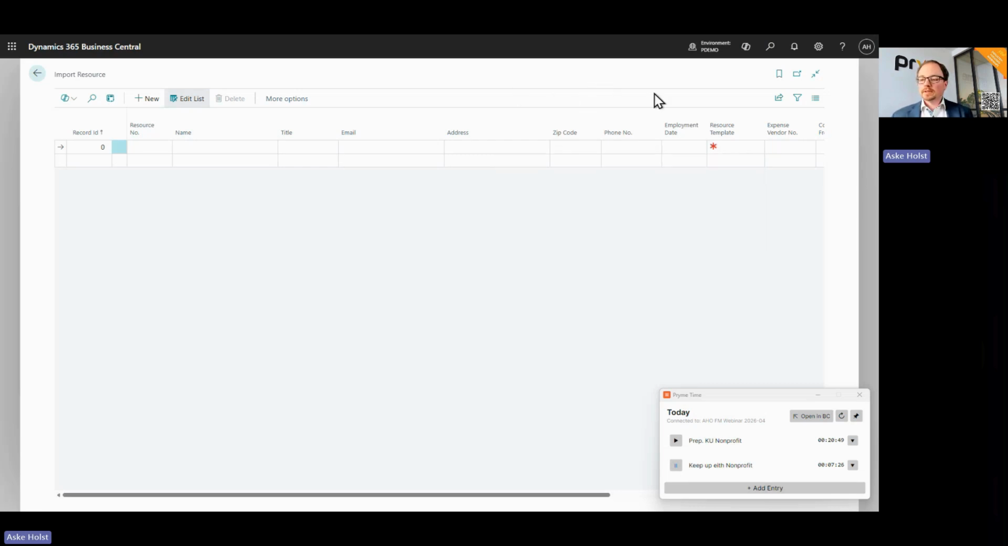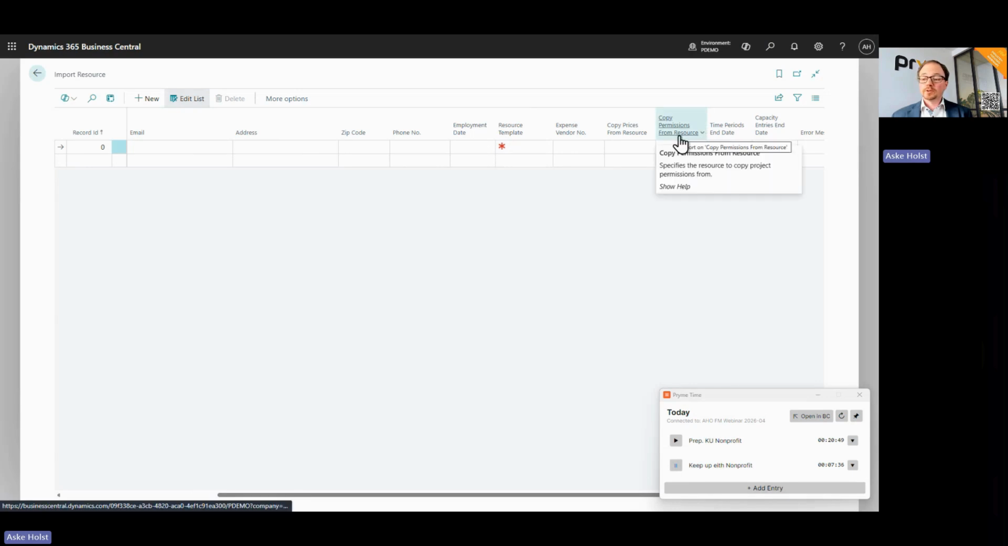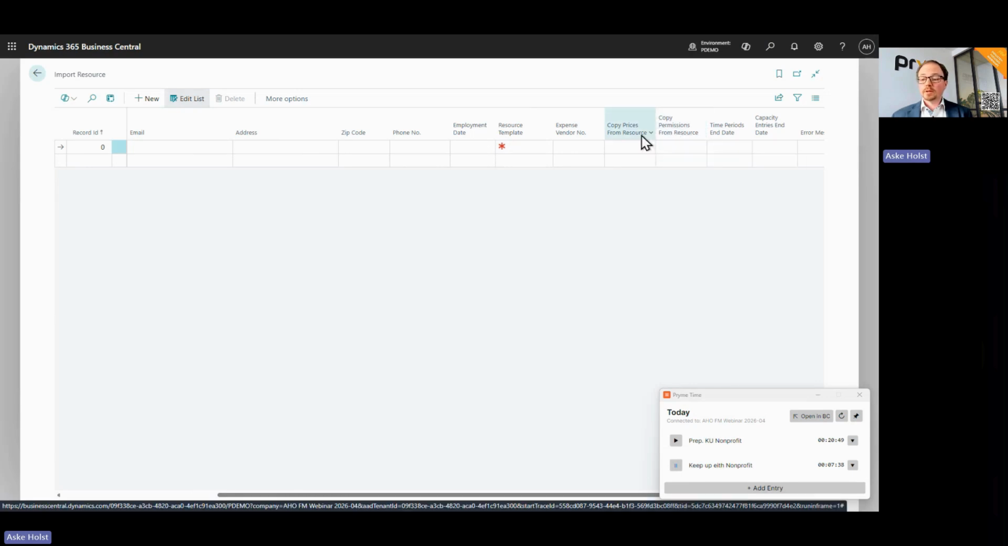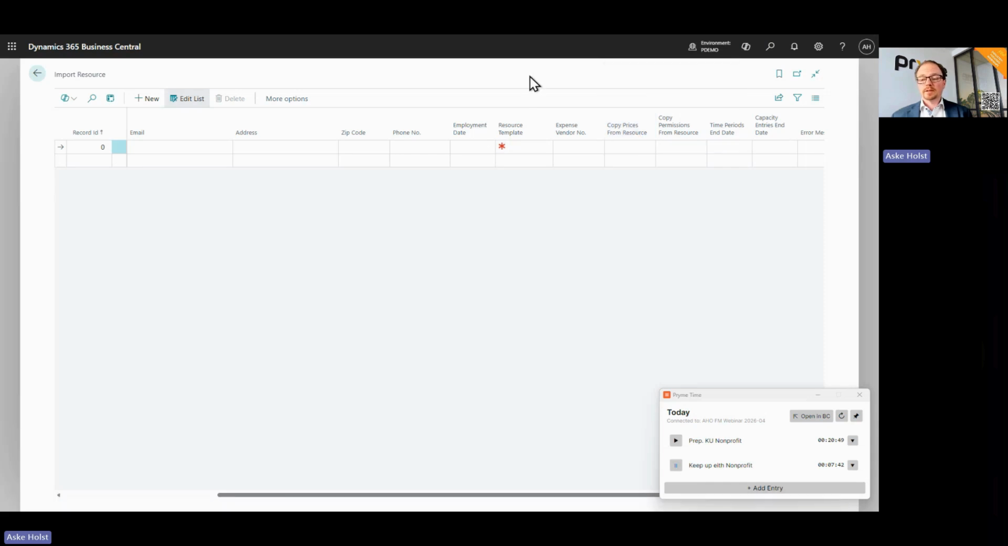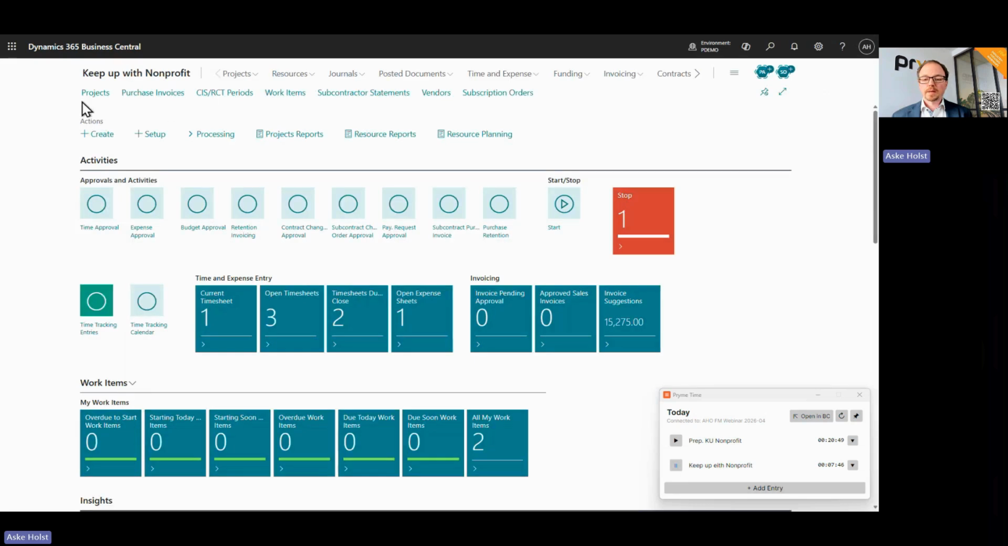One of the things here is I can also put in information about time periods and dates, so it will automatically create timesheets. I can set it to copy permissions from other resources, copy prices from another resource. So there's a lot of features in here to make it easy to create those resources.